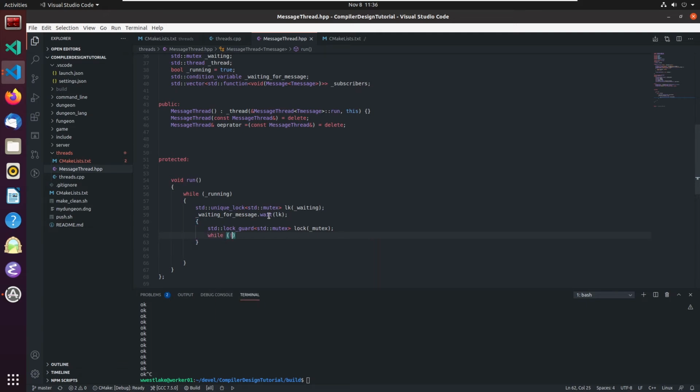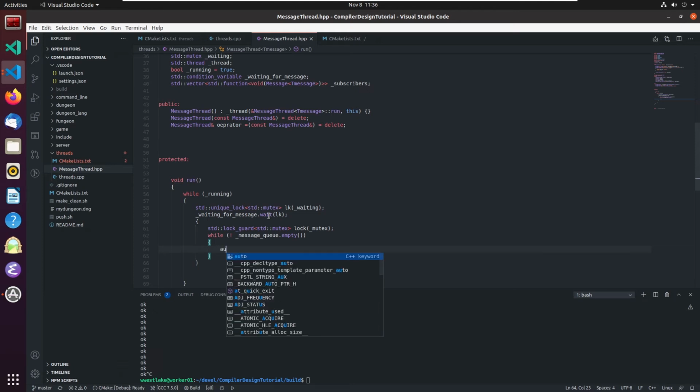So we're going to ask, is the message queue dot empty, or rather is it not empty? So while the message queue is not empty, we're going to process any messages that came in before we got the wait signal, and we're going to see how we can actually queue up multiple messages at some point here. So what we want to do is get that message.